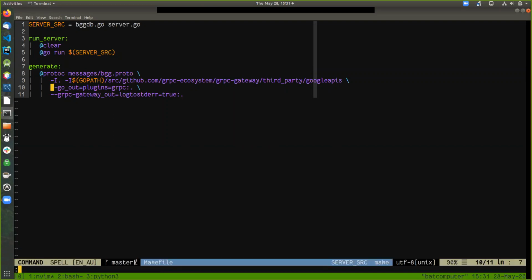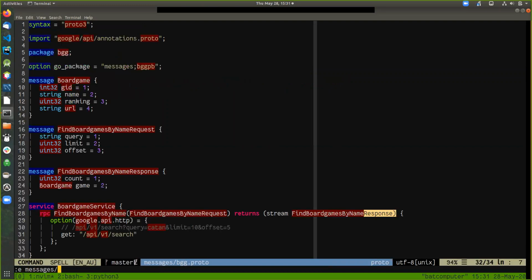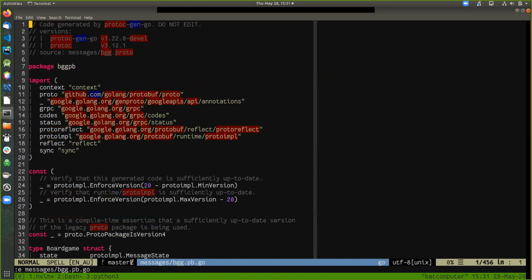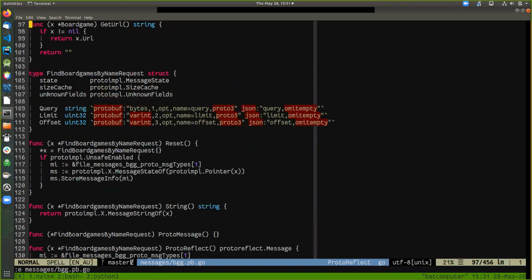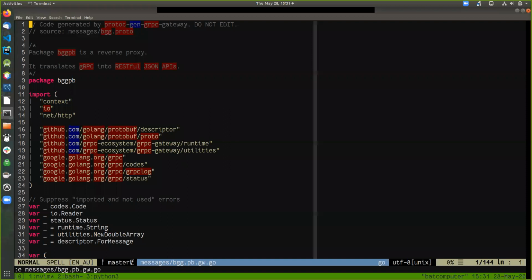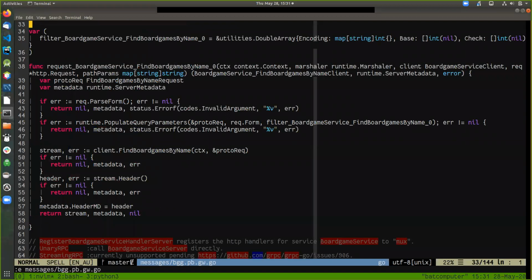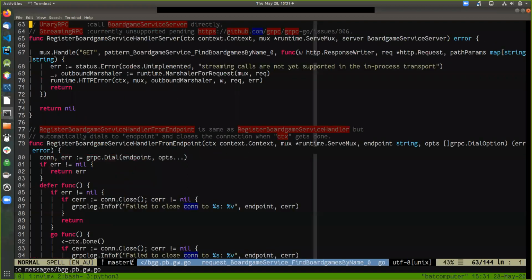Okay, so now it's generated. So let's go and look at the file. So as before, we will still have this standard file. The other thing that it has is this new file that's generated, the GW. This is the gateway file. Okay. So for the gateway file, the only thing that we need to worry about is these 2 methods.